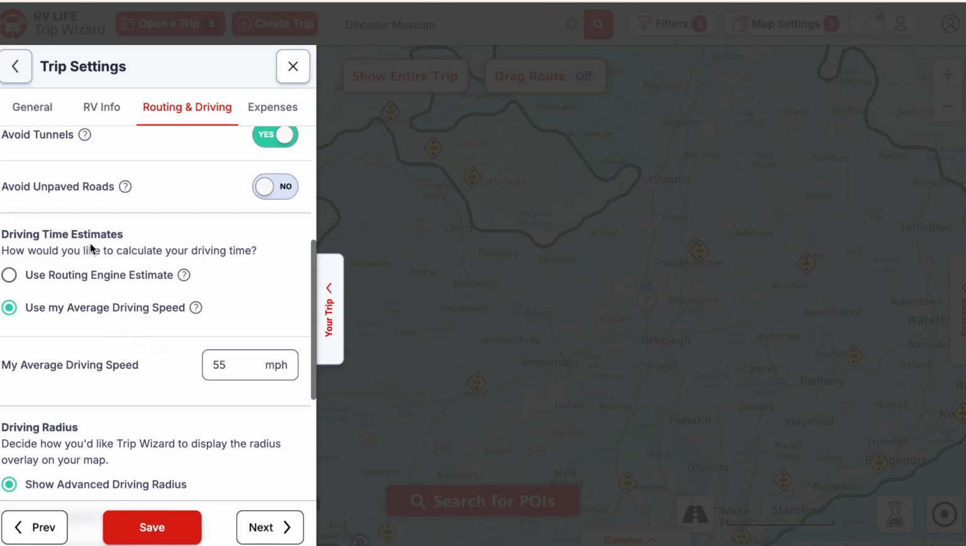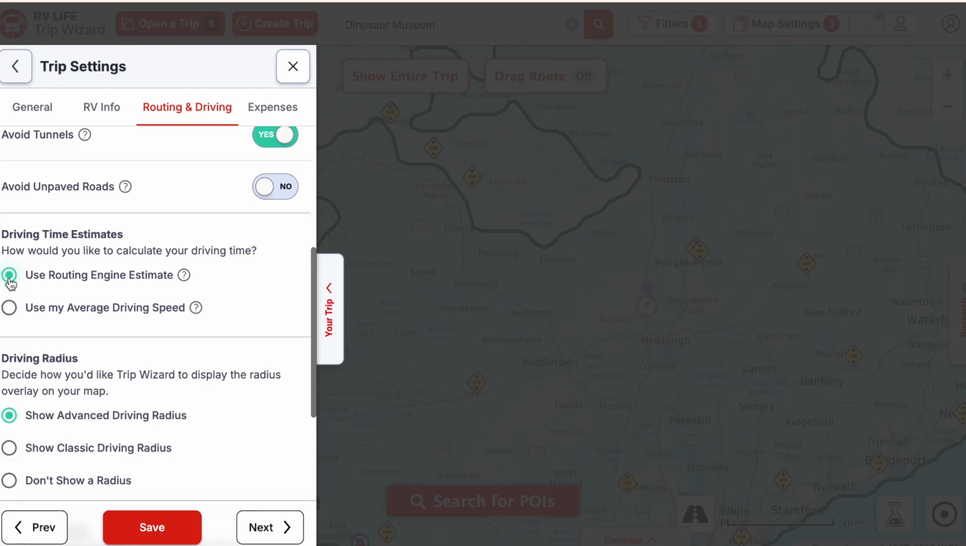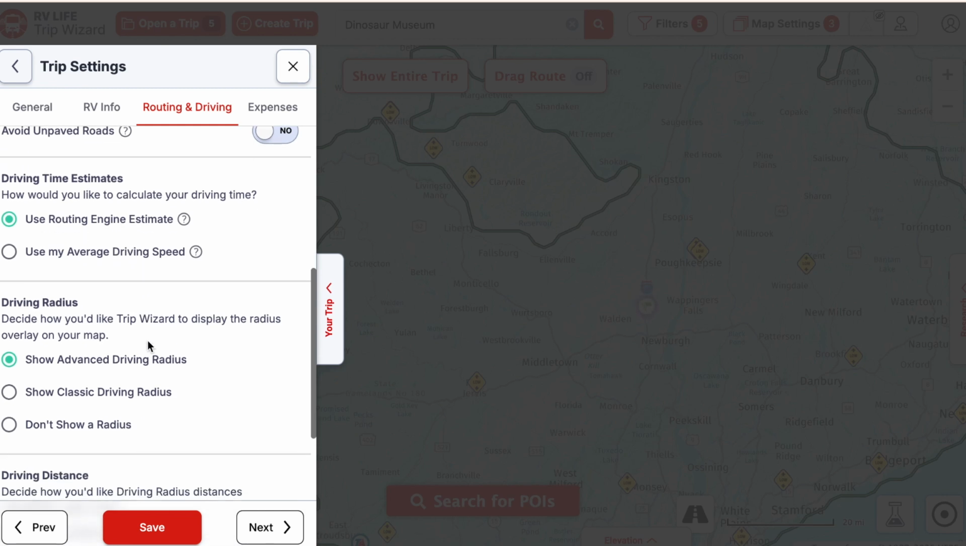Now, driving time estimates. How would you like to calculate your driving time? Use the routing engine, so use the computer to figure out the estimate, or use my average driving speed, which is right down here at 55. Well, I'm going to use the routing engine estimate. I've done well with that, so I'm going to stick with that.